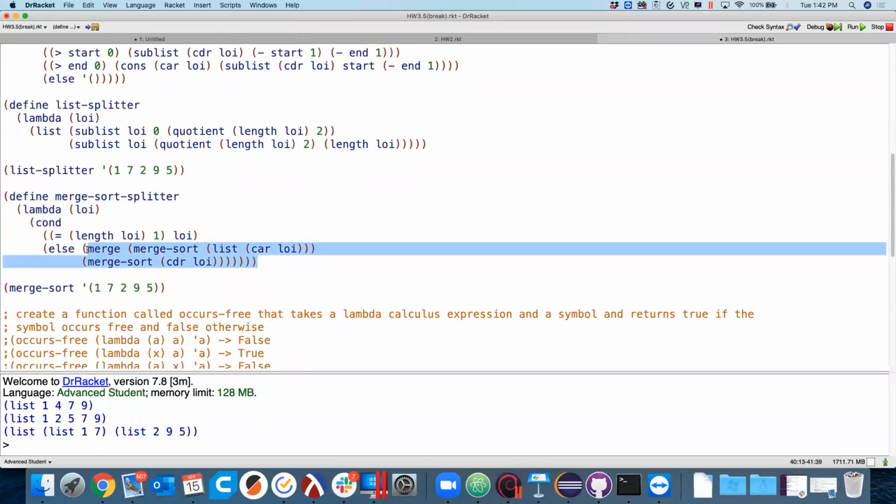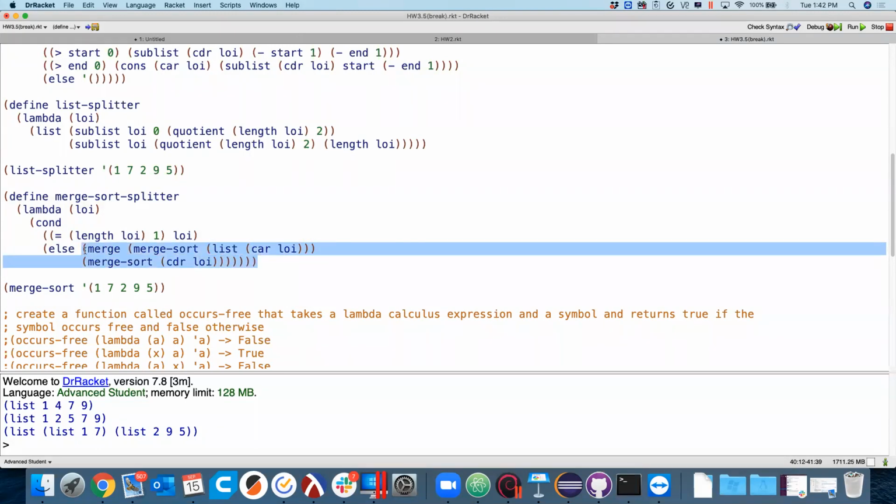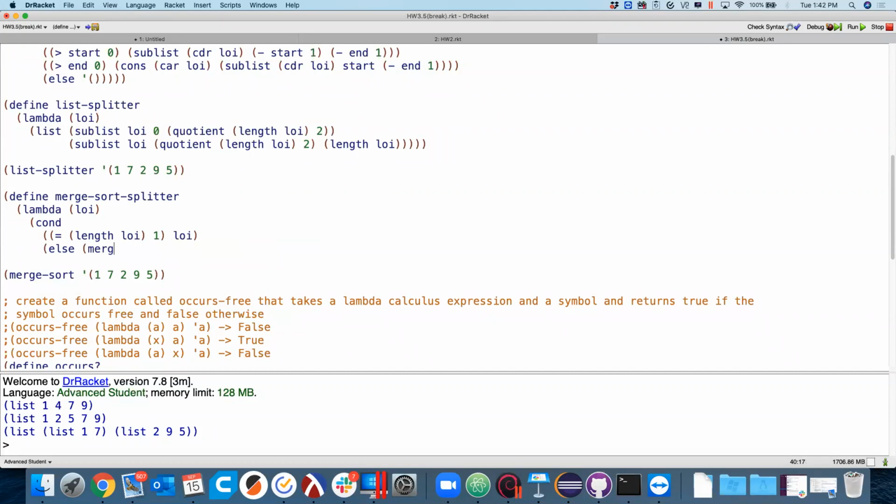So let's just back this out. Well, here, I'll just back it completely out. Otherwise, we want to merge the answer of 2 things. What are the 2 things? I want to call list splitter on my LOI, which is going to give me a 2 list, right?